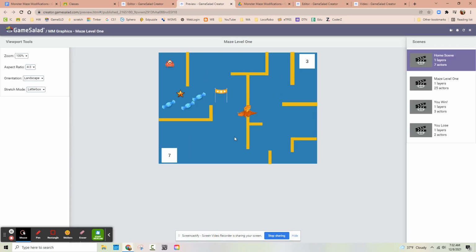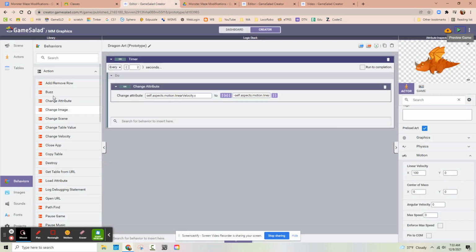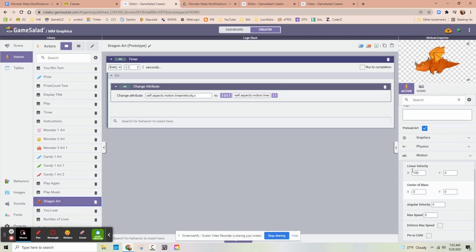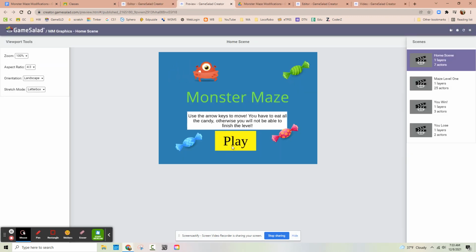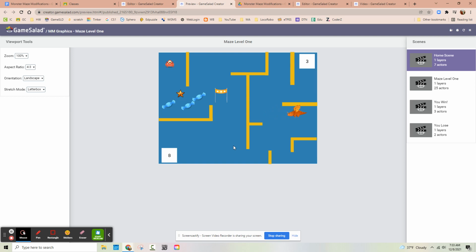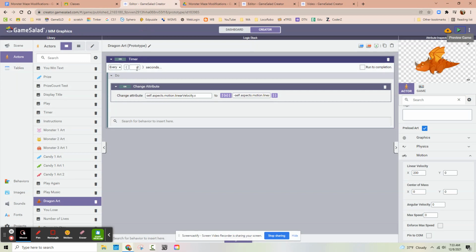So it should move back and forth across the screen like that. If I wanted it to move faster, I would change that linear velocity in the motion category for this actor here. So if I change this to say 200, let's see what that looks like. So you can see it's moving faster right now. Moving faster also means it's going to go a longer distance. The other thing you can play around with is how long the actor does that. So you'll just have to play with these values to see what works best for your game.